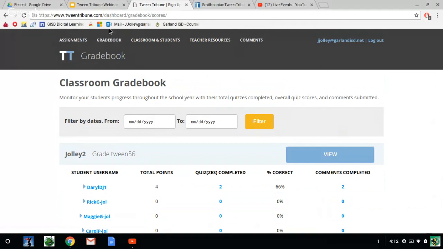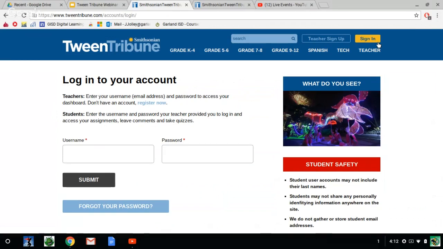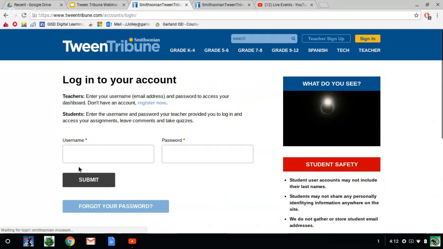All right, I'm going to right now log out of the teacher version and log into a student's version to see what the kids' side looks like, because that's going to help us to really see what the kids are doing. Okay, and the kids go to the same exact website, TweenTribune, and there's also an app, so they can download that on their iPads or their laptops.